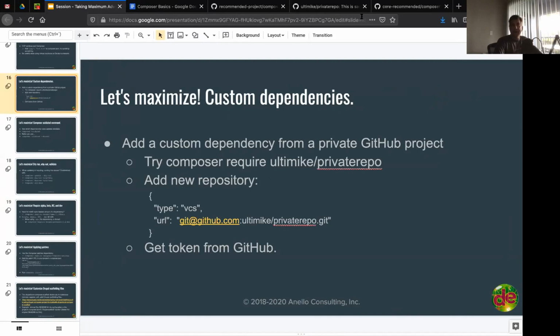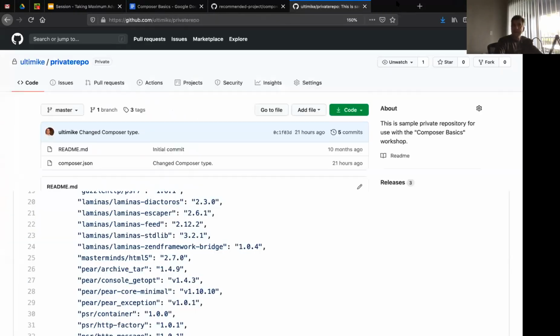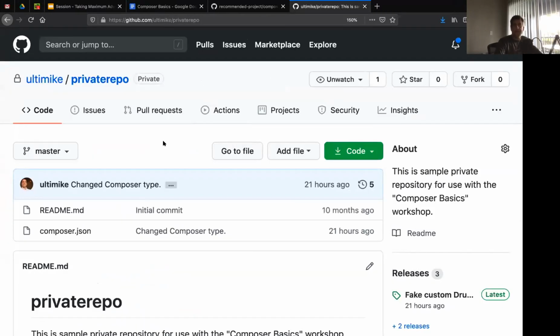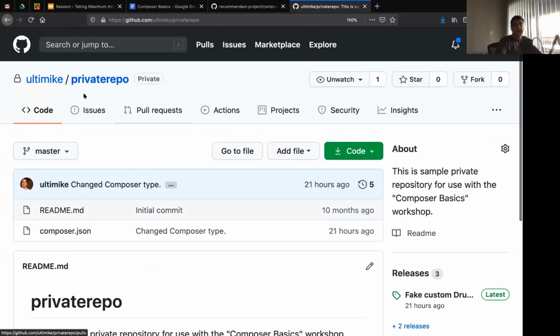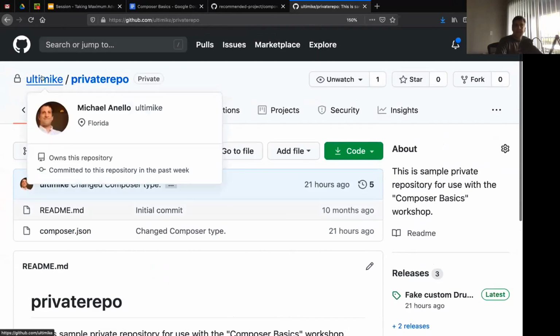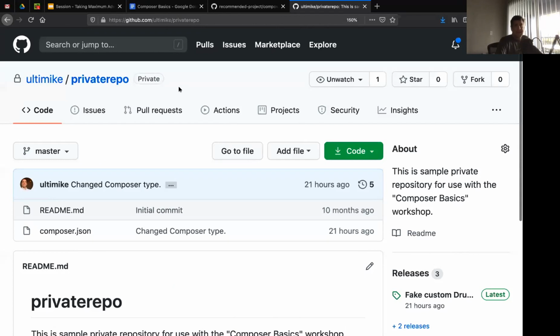Okay, so it's almost like I was hoping to do this one. I've got a private repo up on GitHub. It's marked as private, and it's a silly little repo. It basically has a README and a composer.json. But you can imagine it's like a big old custom Drupal module. We can just play pretend. And so if it exists, it's not on Packagist. The only place it exists is up here on GitHub as a private repo.